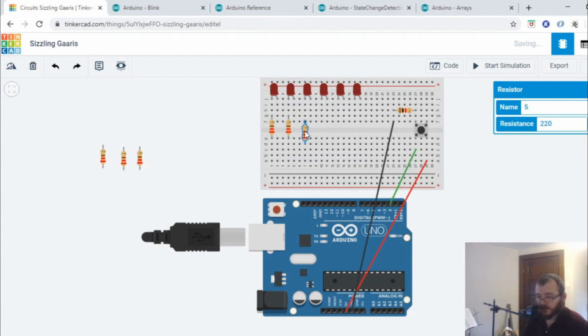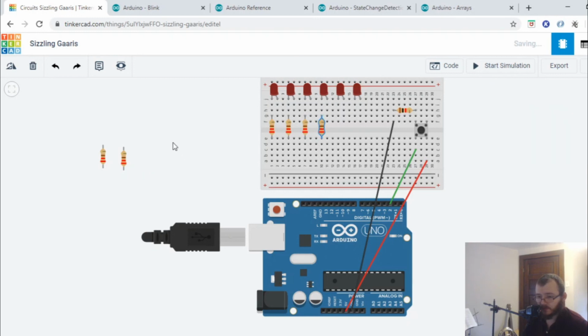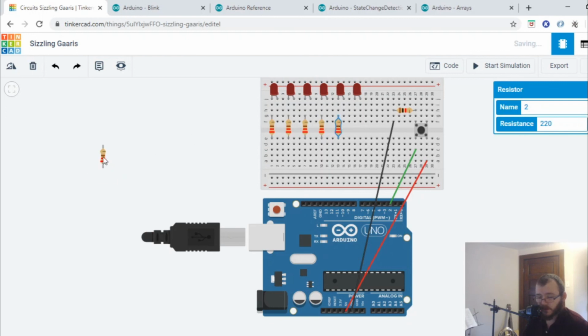Yeah. And these resistors are 220 ohms. The resistor over here is 1,000 ohms. Just a heads up. And one more.